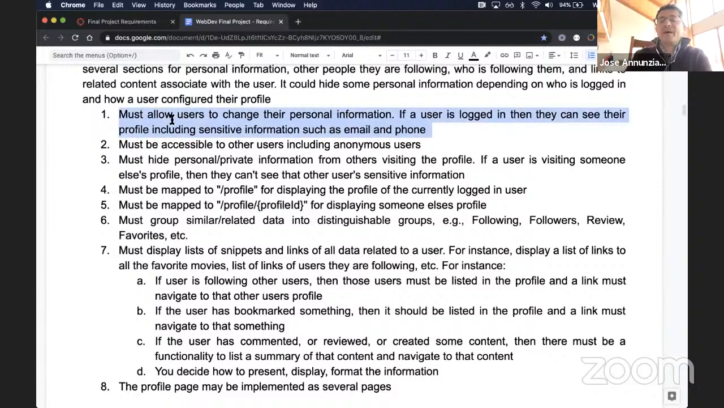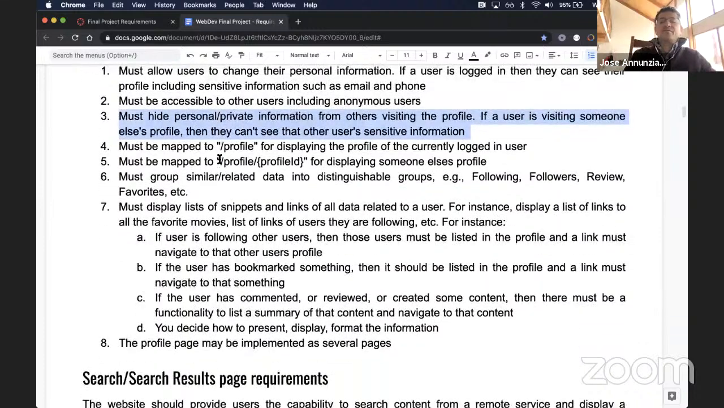At the end of the semester, we're going to give you a form that you need to fill out, and for each one of these points, we're going to ask you to fill out a description of how myself or the TAs can test and verify that you have met this particular requirement. Your team is going to write detailed steps on how we can verify, using your application, that it's mapped to profile, and that it has some personal or private information, whether you're logged in or not. So you'll tell us exactly how to do it.